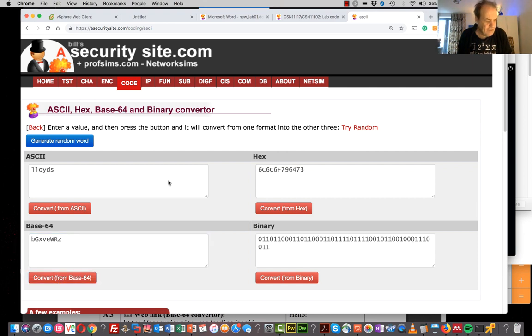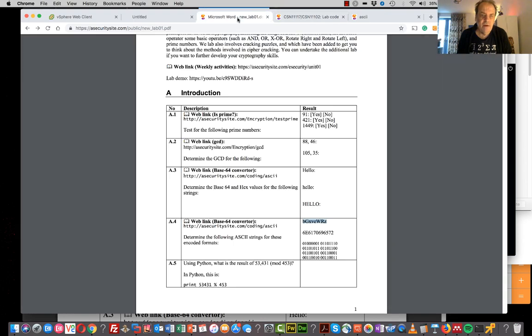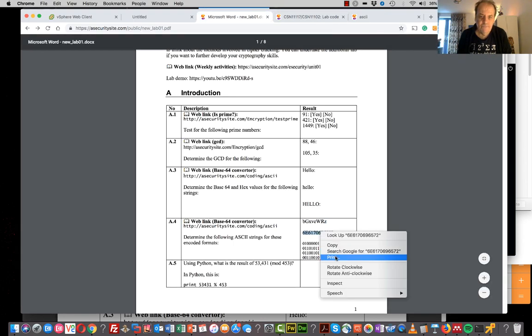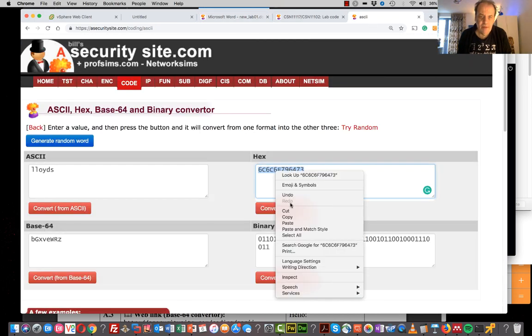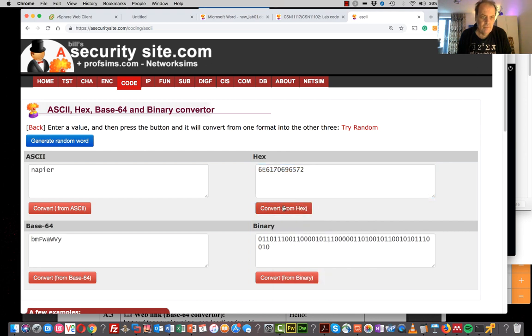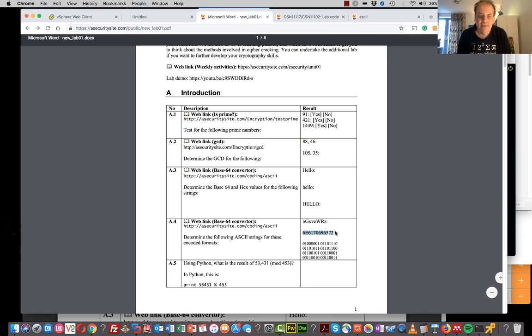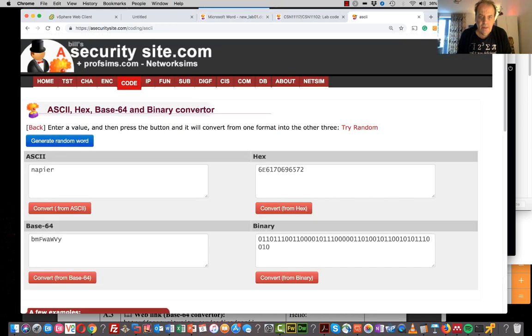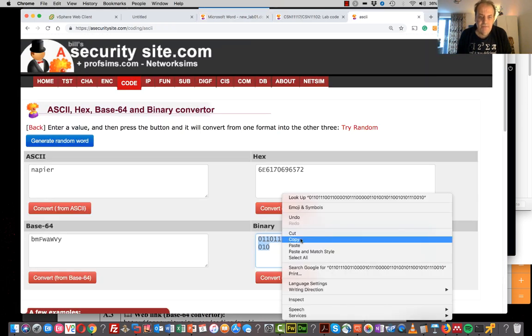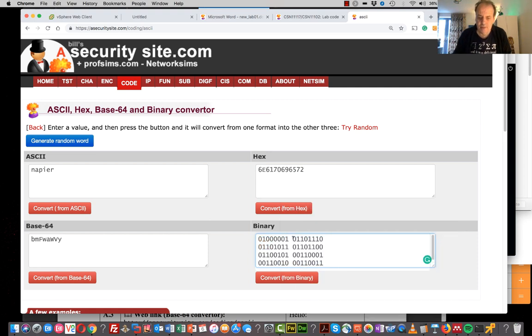And it says Lloyds. Now we'll get a hexadecimal value, and we'll paste the hex in here. And we get Napier. And then finally, we'll take a binary value and paste that in. Let's see if it accepts it without the spaces. That's fine. So that's anchor 1, 2, 3.